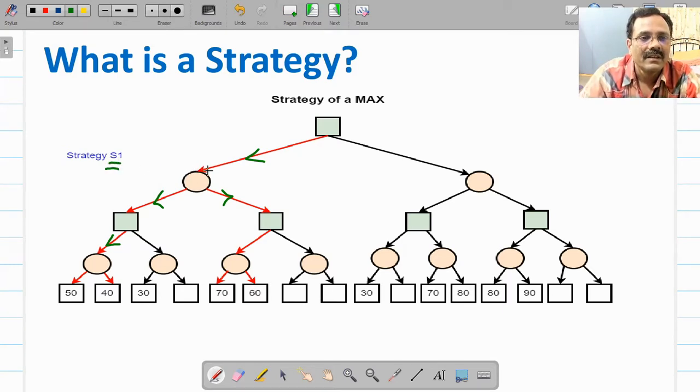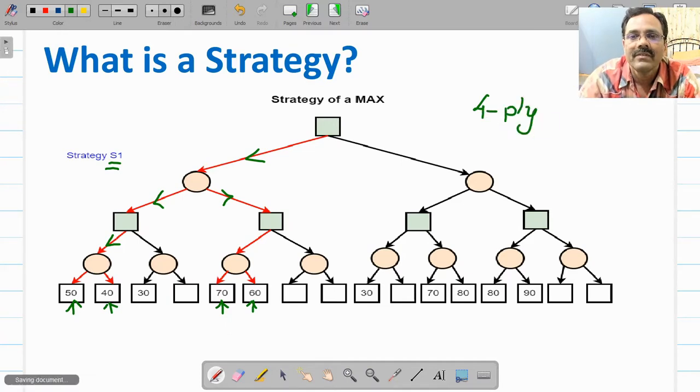Similarly, you will find that this one strategy is associated with 4 nodes: 1, 2, 3 and 4. So find out how many strategies there are. Now if your game tree is like this, it's a 4-ply game tree. So how many strategies will this game tree have for max? Similarly, we will define another strategy S2 for this max.